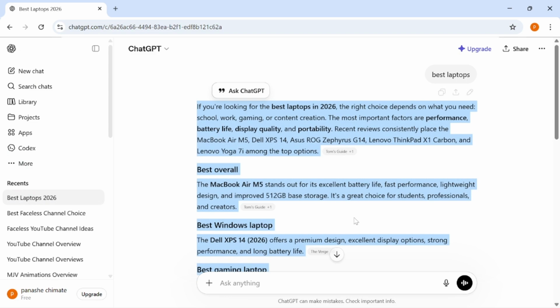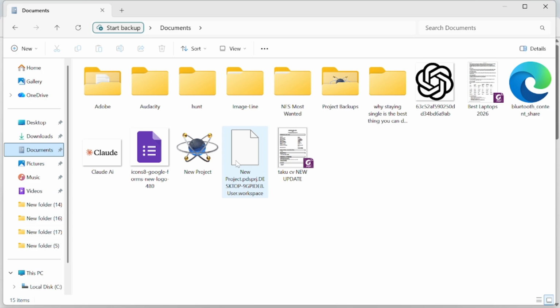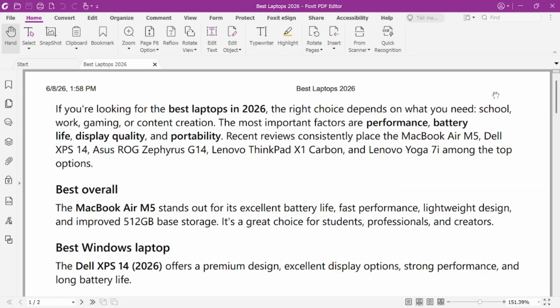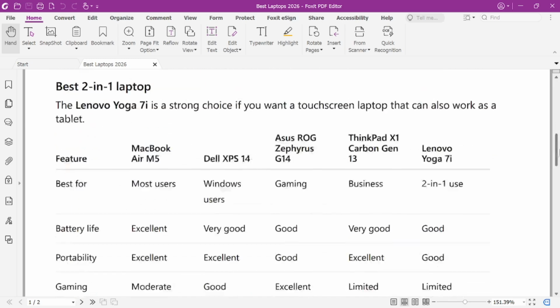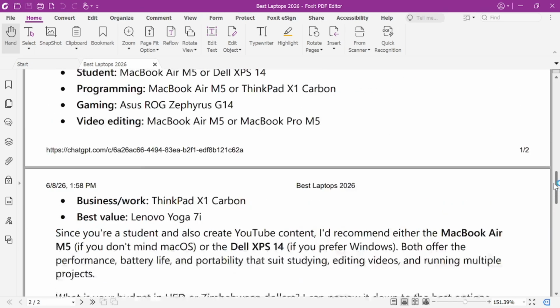And my PDF should be downloaded. So I can go and confirm, go over to the document section and it should be somewhere right over here. As you can see, here it is right over here. The best laptops 2026. It has saved that conversation as a PDF. So that's how you can simply save your ChatGPT conversation as a PDF.